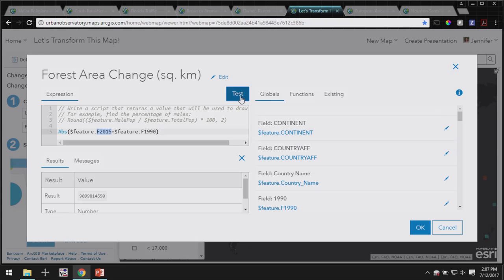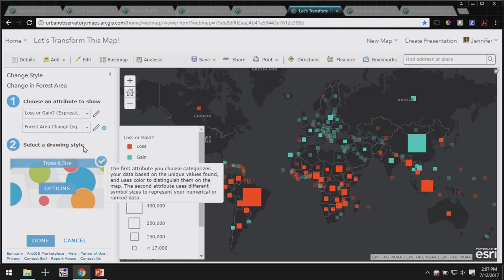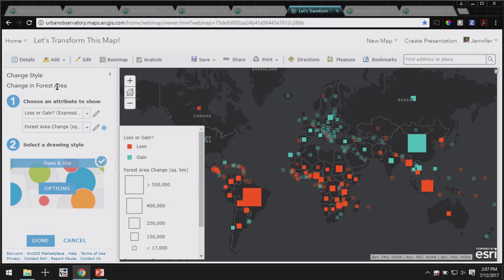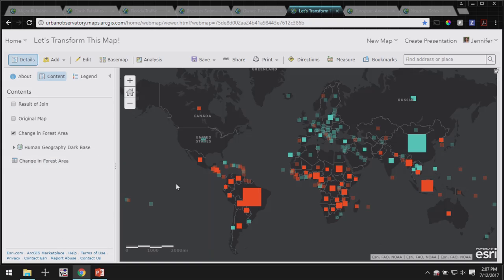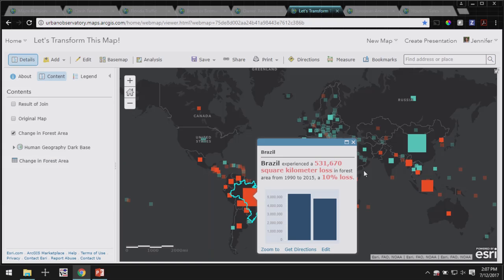And then it's the same as what we showed before, types and size. So it's still using the same drawing styles, but what's different is that you can change your attributes and map data that doesn't exist in your table. And also have a great pop-up. So Brazil lost just as much as China gained in the past 20 or so years.